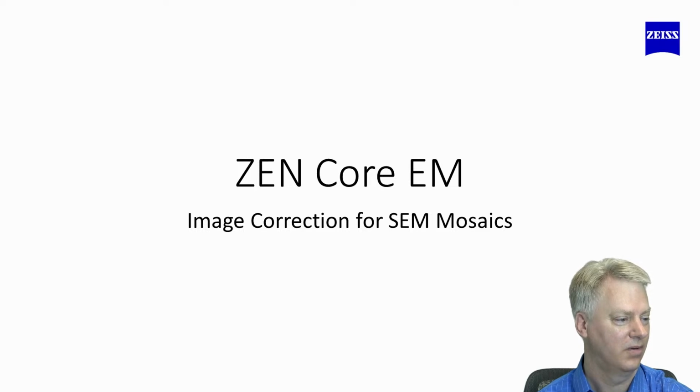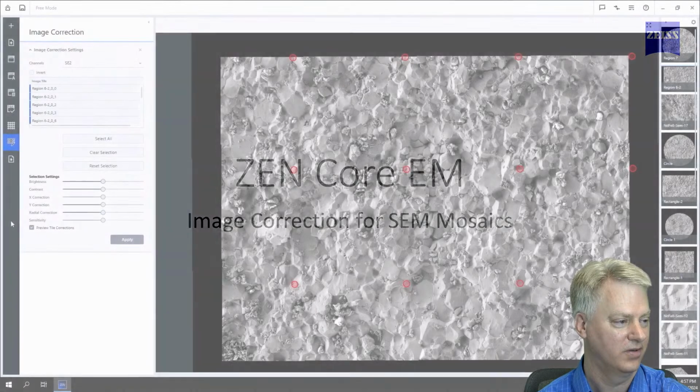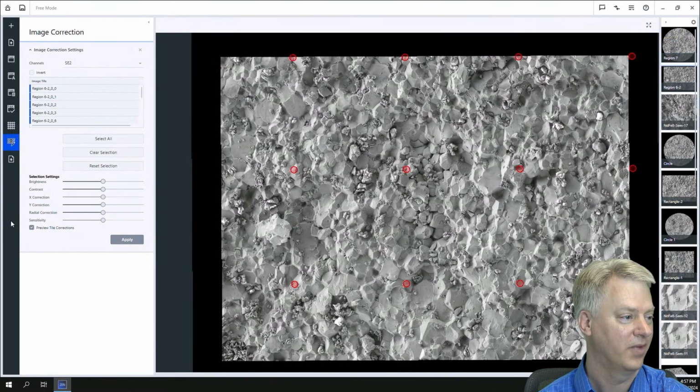All right, so it didn't take too long to do that. You can see where you set it up, you do the acquisition, you go in to stitch it. It doesn't take that long. Everything's looking good here.